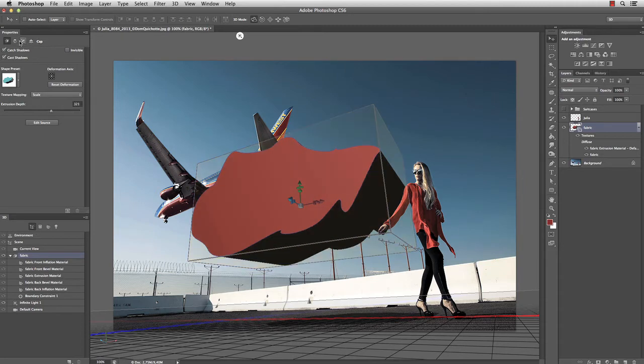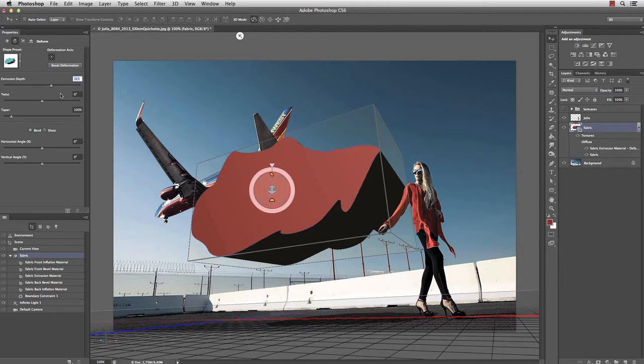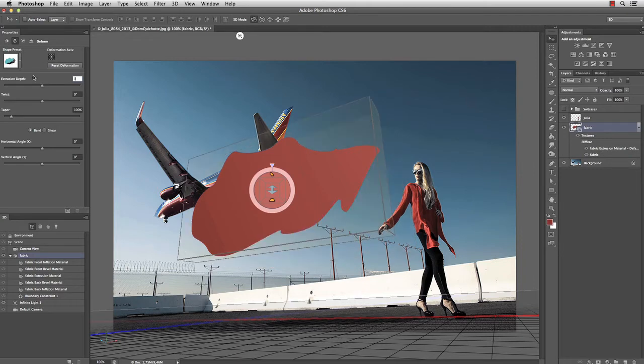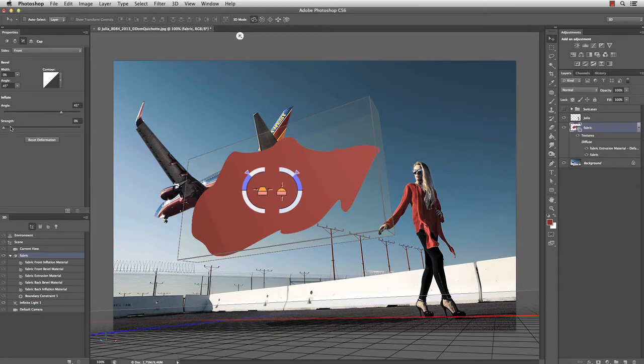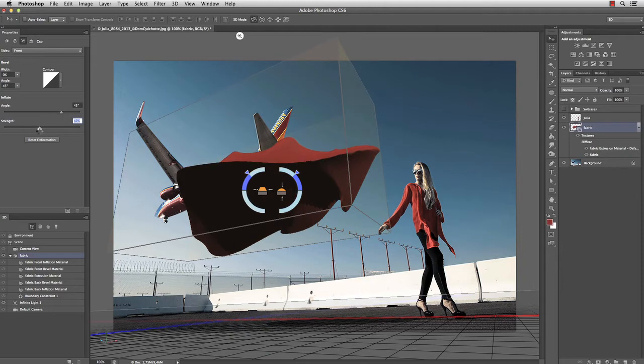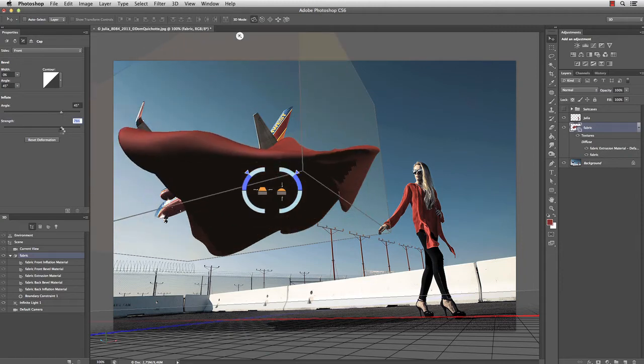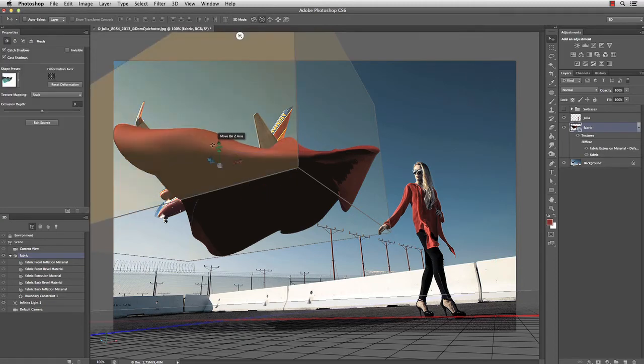Go to the deform menu in your properties and set the extrusion to 0, so it looks like a sheet of paper. Then navigate to cap and start inflating the shape. See how it starts to look as if someone would really blow into the fabric from behind. If I now increase the strength even more, it starts to curl, which looks pretty cool and is exactly what we need.